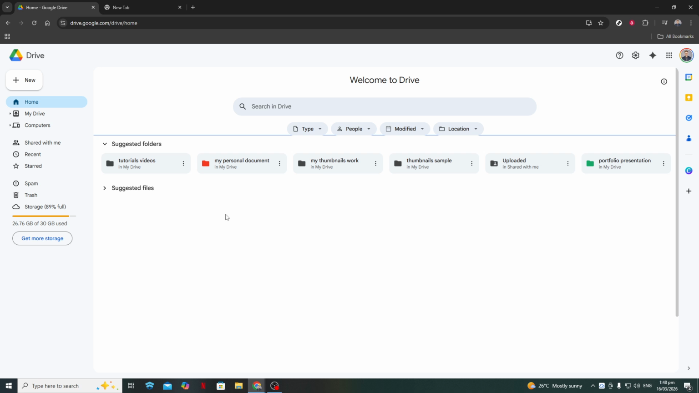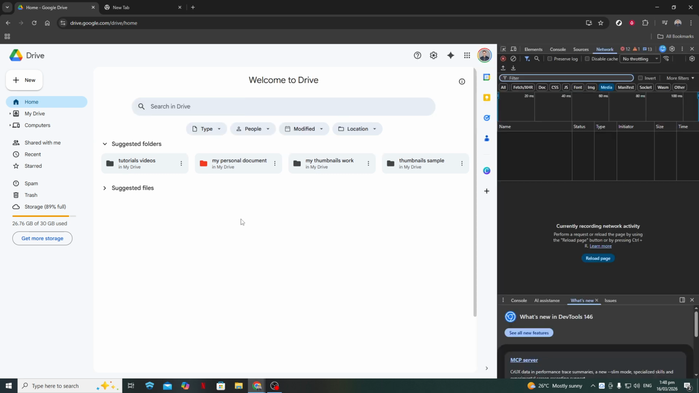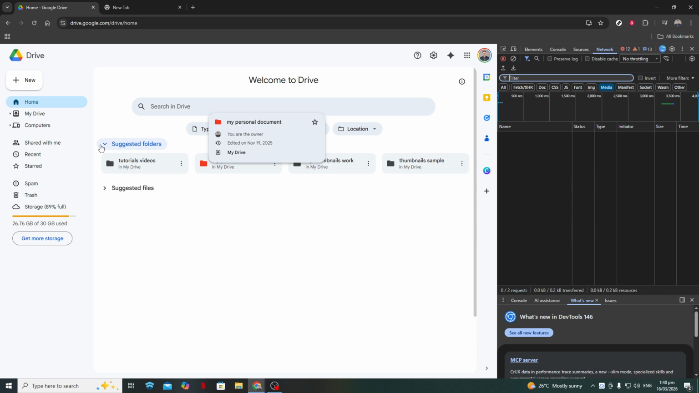Next, we're going to open Chrome's built-in developer tools. On Windows or Linux, you can do this by pressing Ctrl, Shift, and the letter I together on your keyboard. On a Mac, press Command, Option, and I. You can also right-click anywhere on the page and choose Inspect from the menu. This will open a panel, usually on the right or at the bottom of your browser window.